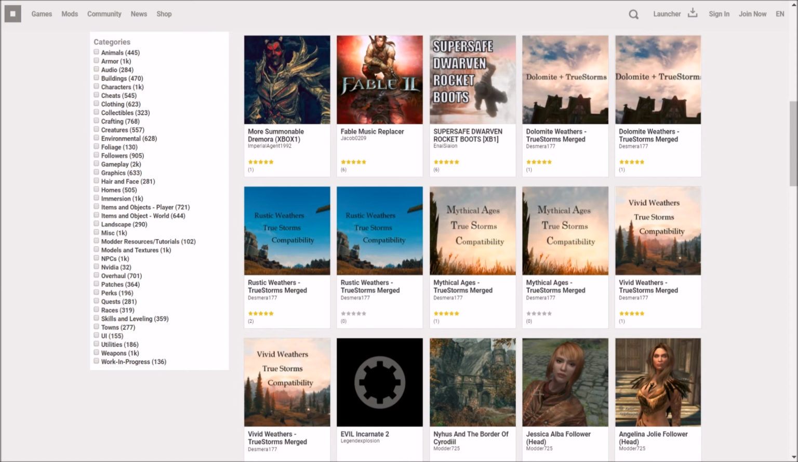So first of all, there are a number of different weather mods that will now be compatible with TrueStorms because of these compatibility patches. Dolomite Weathers, Mythical Ages, Vivid Weathers, Rustic Weathers, and NAT Weathers. If you've seen this on the Bethesda website or in the mod list, you'll notice that there's two of each patch for a particular weather. And that's very important. This isn't like one's a test and the other one's the real thing. Each one is purposefully different within each weather mod.